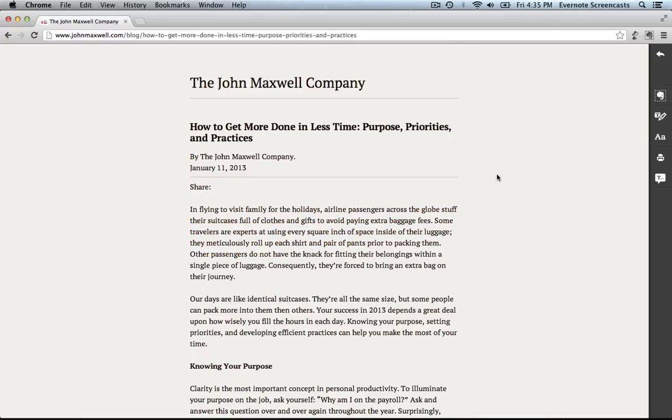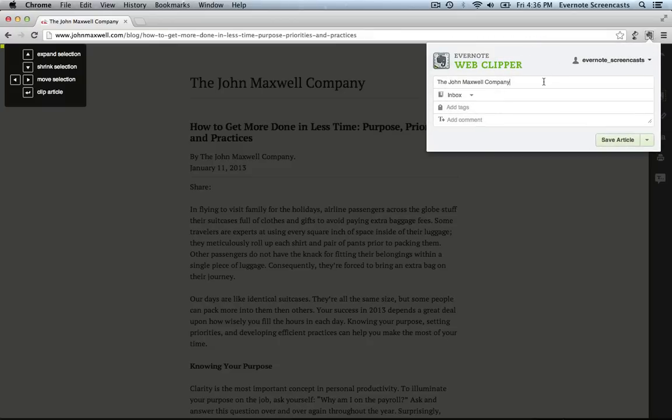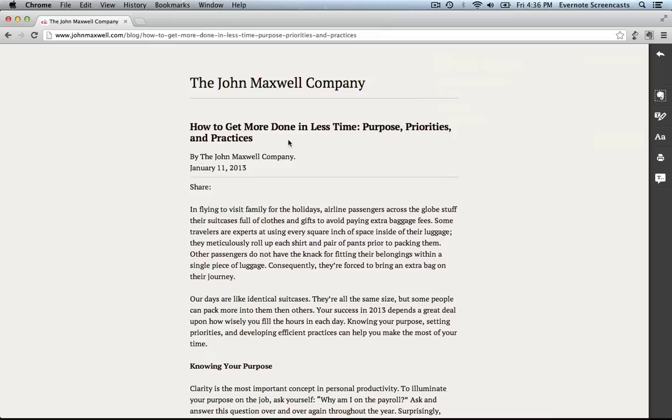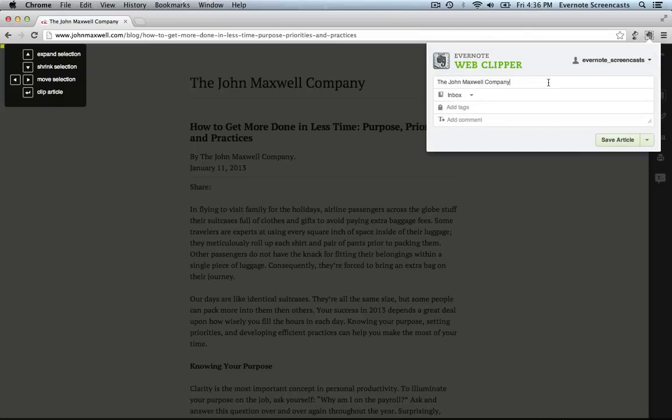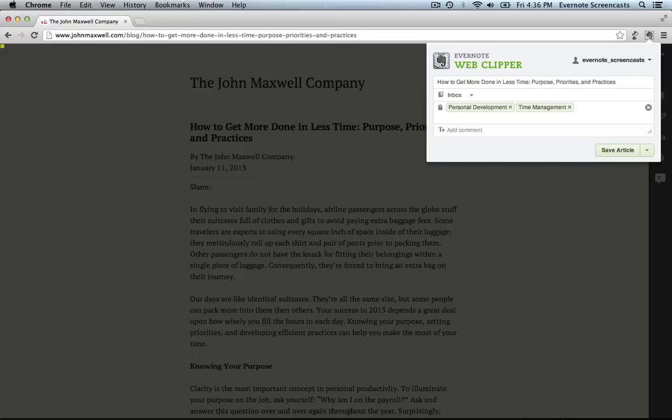Now I noticed earlier when I clicked the Web Clipper button, it gave me a pretty generic title, The John Maxwell Company. I don't want to use that as my title. I want the name of the article as my title. So let me go ahead and copy that, paste it right there. The inbox is perfect. I'm going to go ahead and add some tags. That looks good. I don't have any comments to make, so I'll select Save Article.